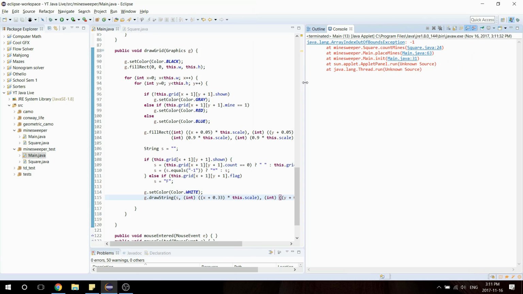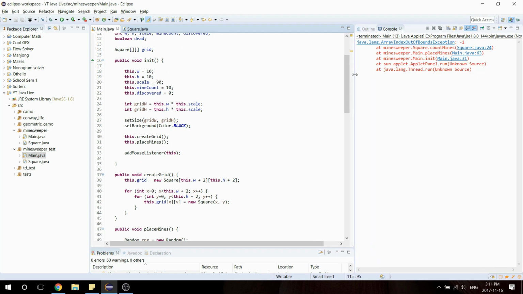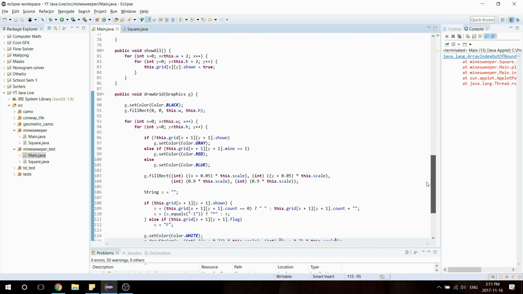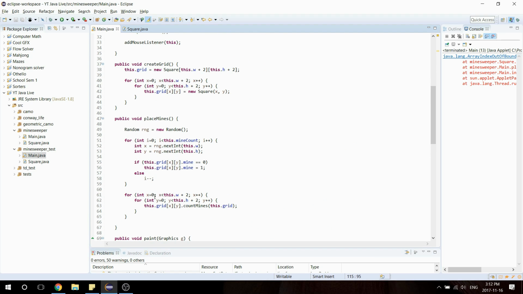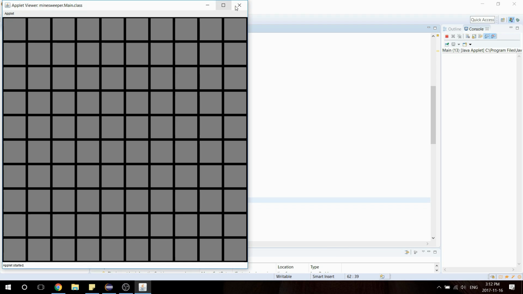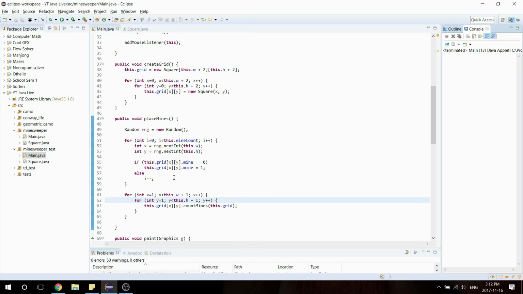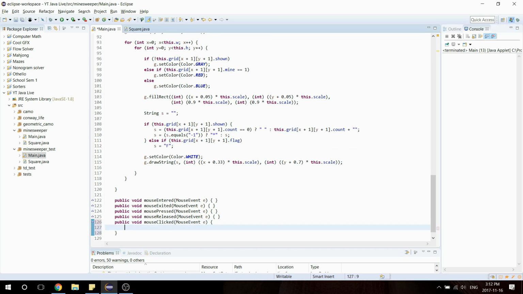I try running it and I get an error, index out of bounds exception, and it's in the square object, count mines. And I'm just looking around here at what I could do. First of all, I fixed the place mines so that it only spawns mines onto the visible part of the grid. But now we're going to have a problem with how we discover squares.